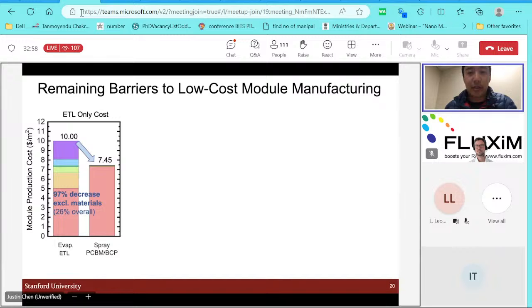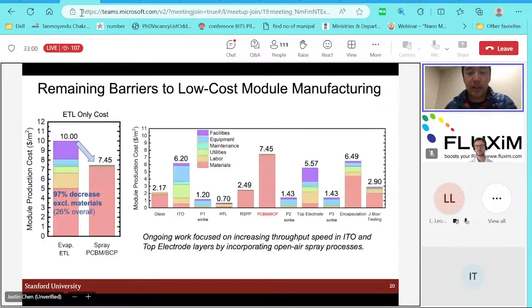And so if we tie this back into the rest of the module cost, the remaining steps left are the ITO and the top electrode, because these use sputter as well as evaporation, and these still have expensive vacuum costs. So that's the next frontier of our group's research.